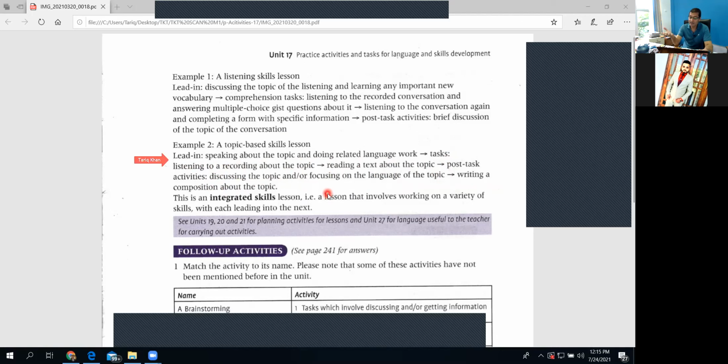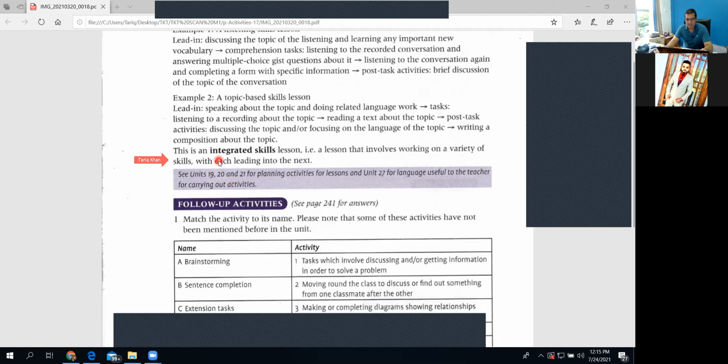Now, post-task activity, whatever they heard in the dialogue and all that, you write a composition about what you heard there. So you can give a post-task activity in that way also. This is an integrated lesson, for example, a lesson that involves working on a variety of skills with each leading into the text.